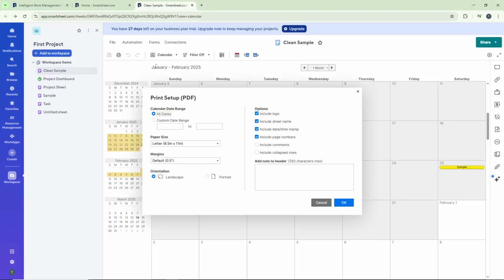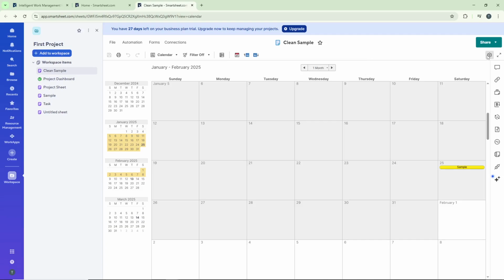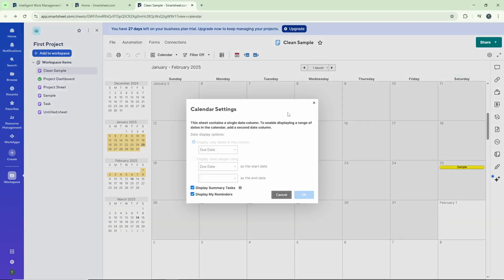For more detailed control over what appears on your calendar, click the gear icon to access calendar settings. Here you can manage what information is displayed on the calendar itself. Choose whether to display summary tasks and decide if you want your personal reminders to show up as well.